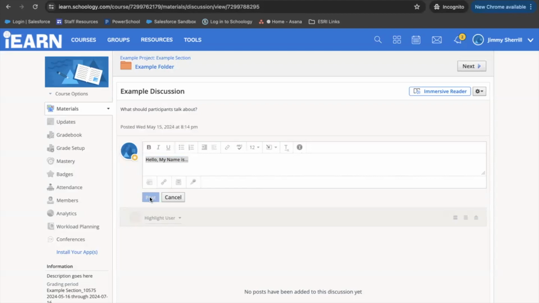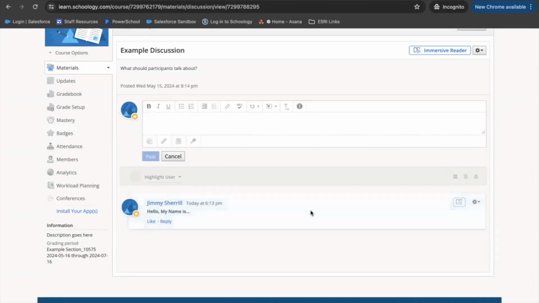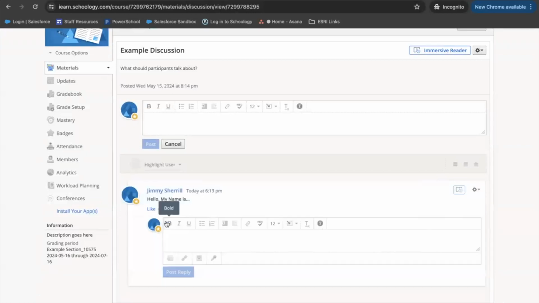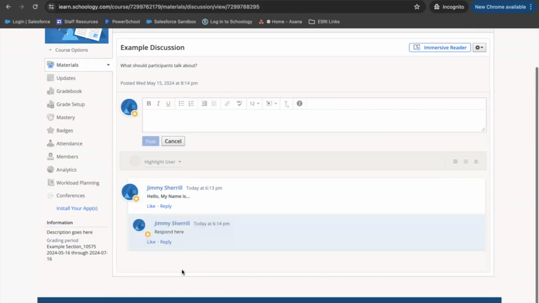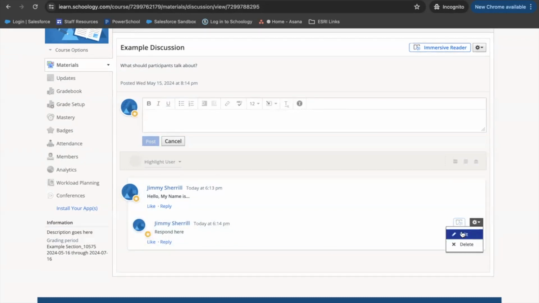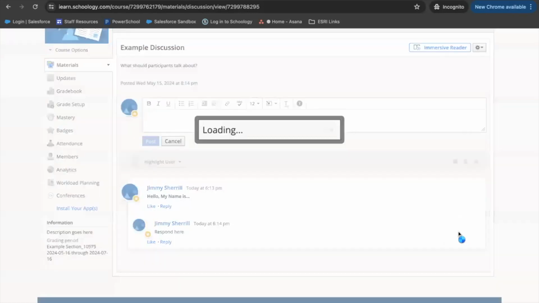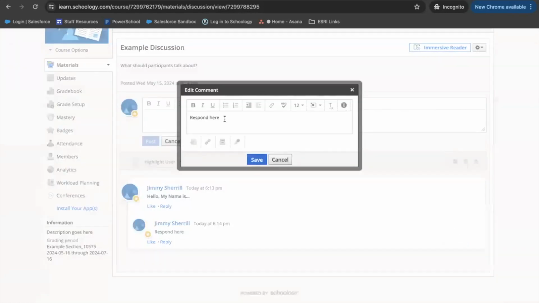Once you have posted your comment, it should display on the board below. Other participants can like and reply to your comment, and you can do so to theirs as well. You also have the option to edit or delete any past comments that you've made.